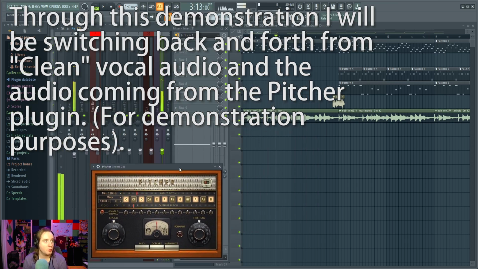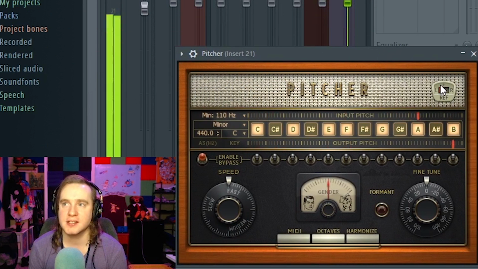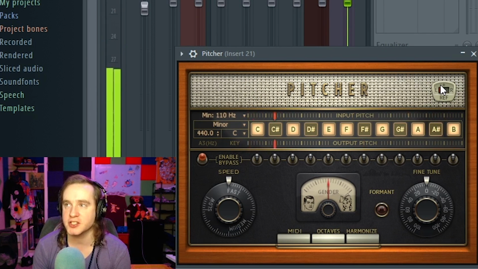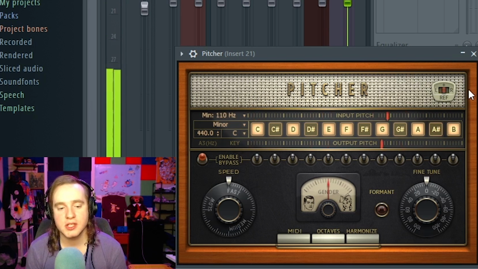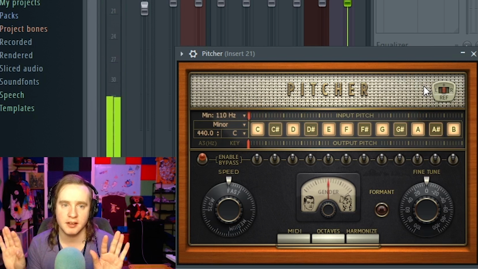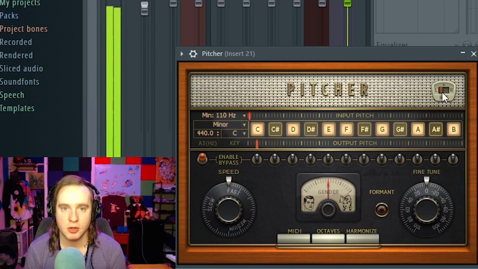All right, so once we get Pitcher going, the first thing you have is your reference up at the top. Now, this is selecting an input channel, left, right, or independent, in which the software will register and be pitching. If you use the middle, which is independent mode, Pitcher tunes the left and right audio channels independently from each other, not together. So it might not be ideal for vocals unless you're trying to do something crazy like this. Keep it on a solo channel.